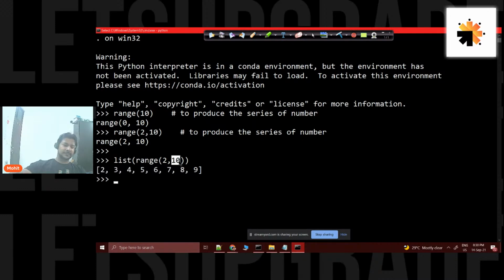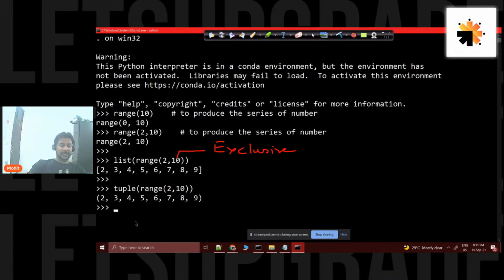This last number is exclusive. Always remember this one. The last number is not included. You can also use the container tuple. And consider you want to use m list, from m list import, that's created by me. That's my list, so you can also use that m list here. It needs a container.